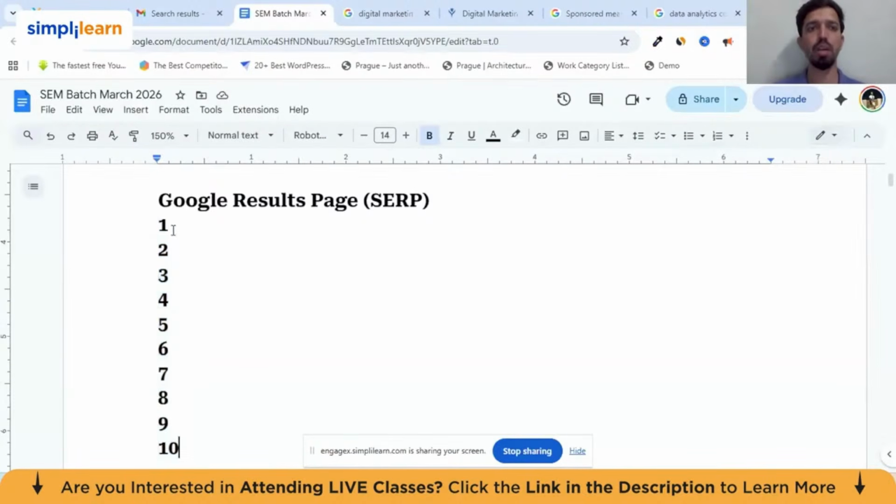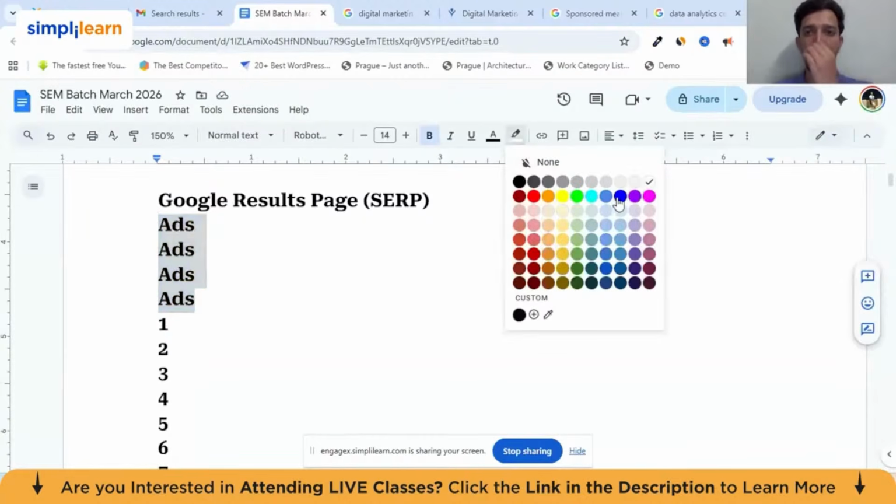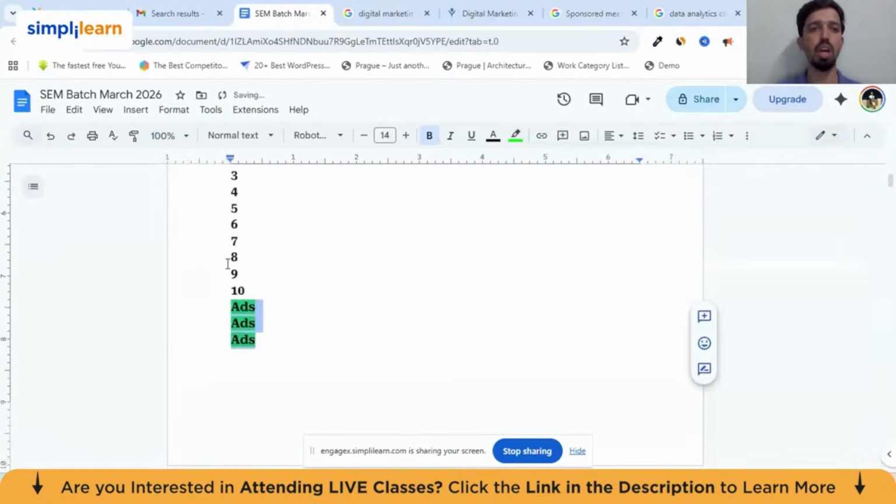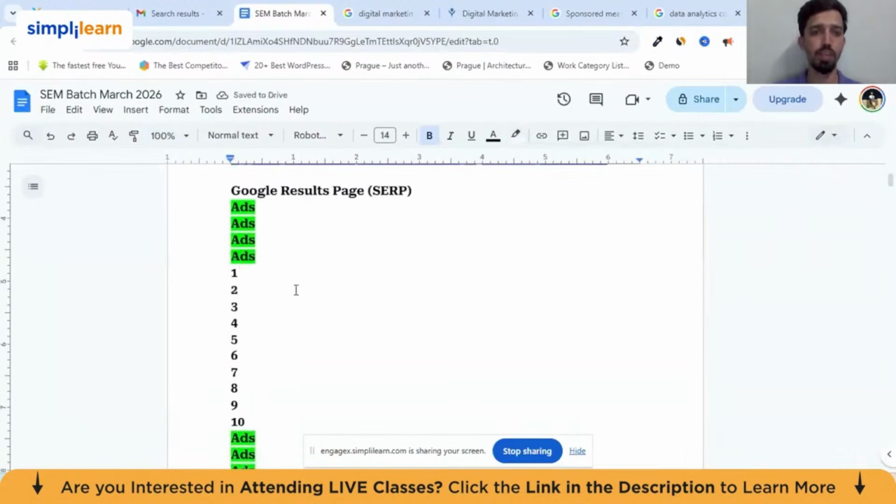But Google is never satisfied. So it will give a specific 4 slots for advertisers. These 4 slots are allocated to advertisers, 4 at the top and 3 at the bottom. So you will have 7 types of advertisement available on your SERP results page.